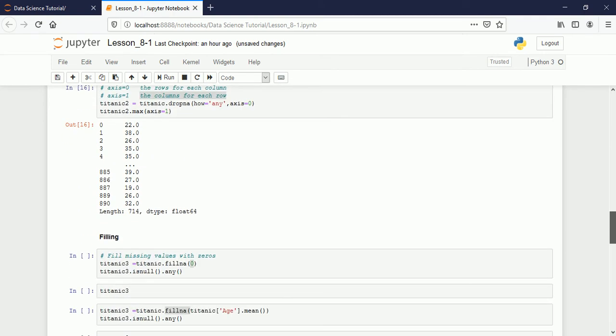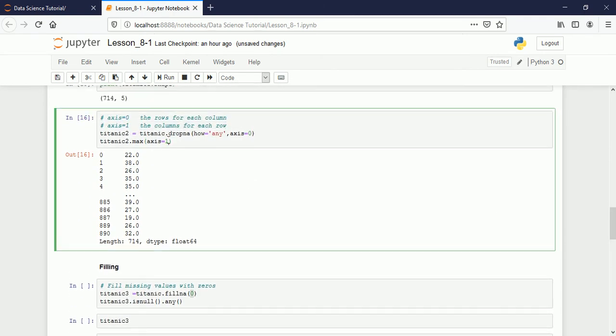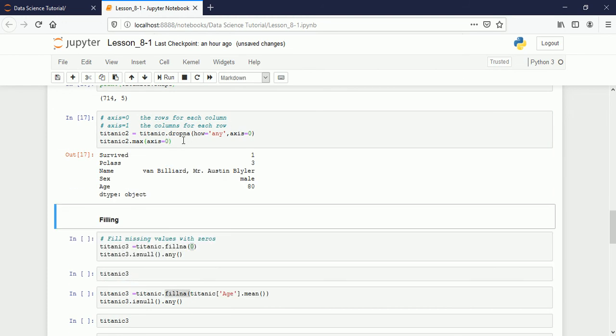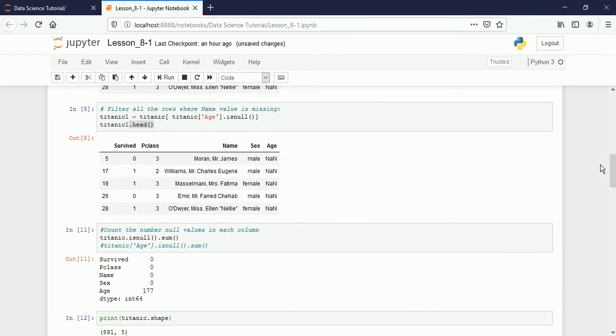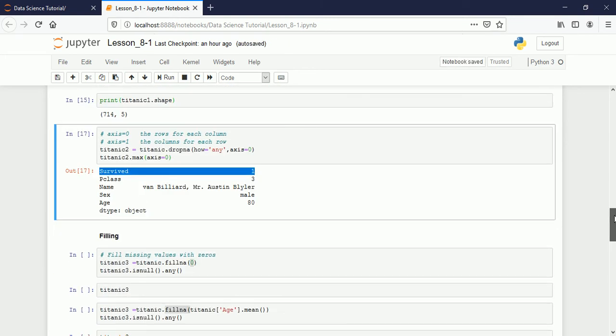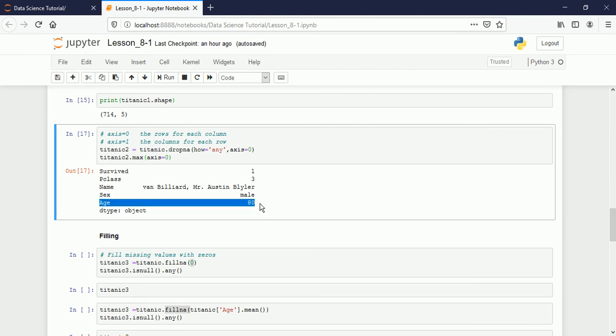Now instead of axis equal to 1, if I put 0 here, what will happen? Here it finds the rows for each column. In the first Survived column we have maximum 1, because we had only two values here. If you remember, we have 0 1 0 1 0 1. So the maximum is 1. In Pclass, what is the maximum? 3, because 3 2 1. How many passenger classes are there? 3: class third, class second, class 1. So the maximum is 3 here. And what is the maximum value in the Age column? It is 80.